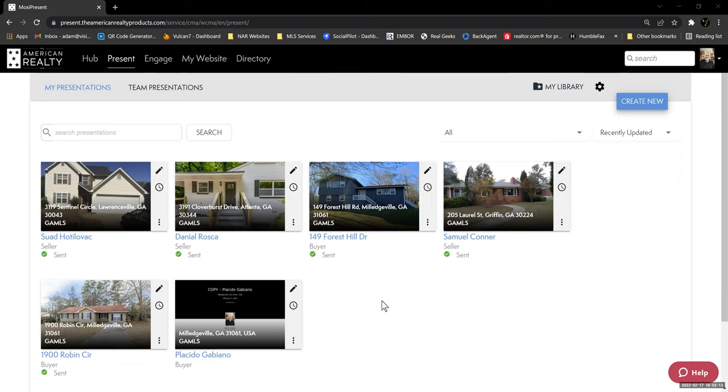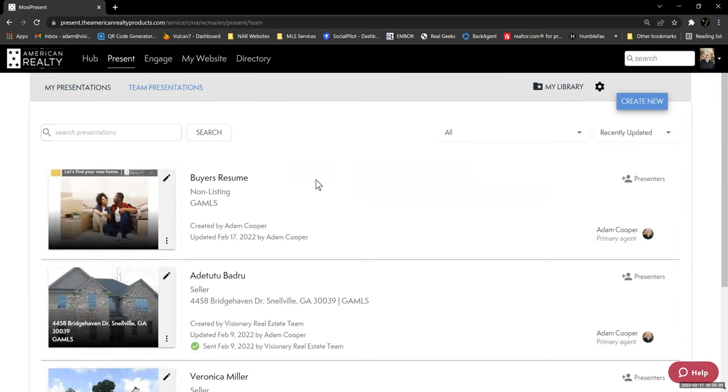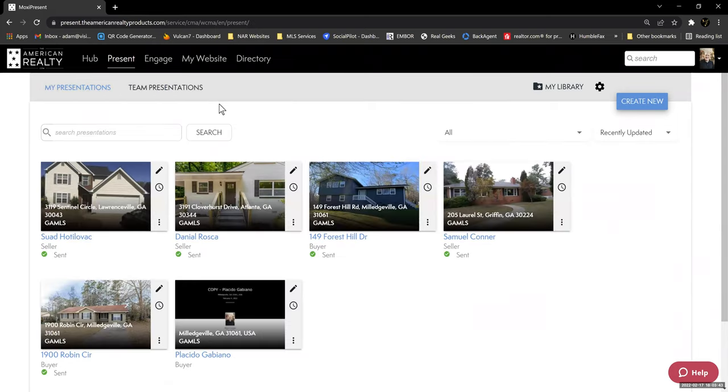When Present opens, it will open in presentations that you have already made, or it will have a sample presentation in there that was created when we were doing the testing. If you're on a team, you will have the second tab, and that will be where presentations will be that you've created that are for the different people in your team. So just know those are different ways to look at that.